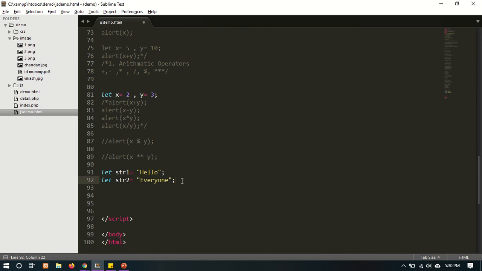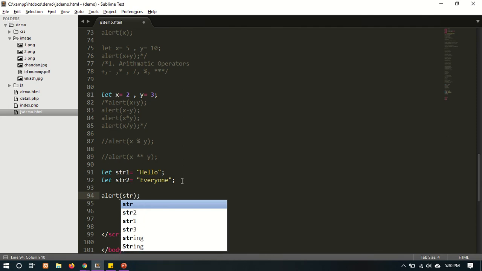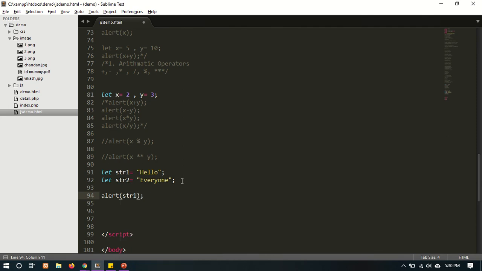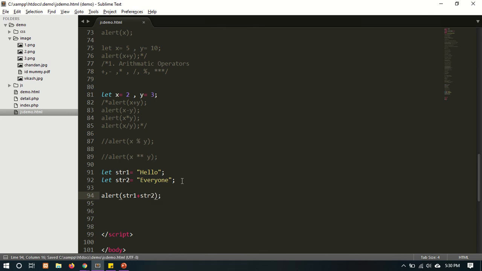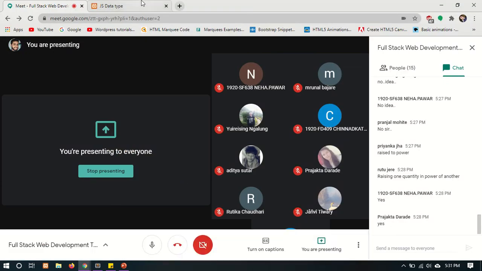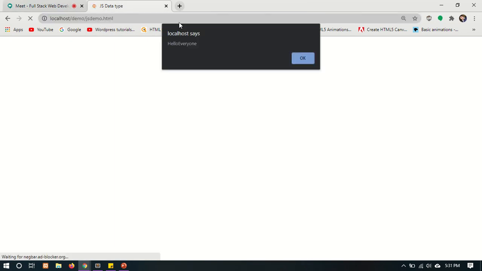Suppose if you want to concatenate these two strings, then you have to use the plus operator. Alert str1 plus str2. Just go here and just refresh it. Hello everyone. It didn't give any space here.